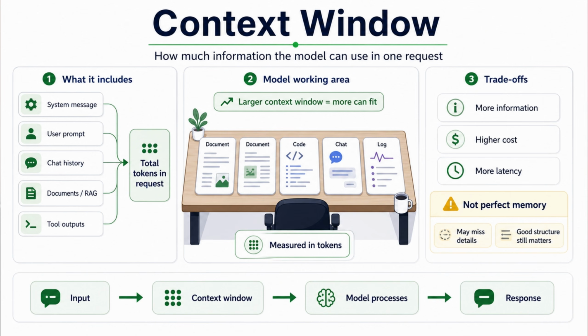A simple way to understand the context window is to think of a work desk. If your desk is small, you can keep only a few papers in front of you. If your desk is large, you can keep more papers. But if you put too many papers on the desk without organizing them, finding the right information can still become difficult. In the same way, a bigger context window helps, but good structure still matters. You still need clear prompts, clean retrieved content, and proper document organization.